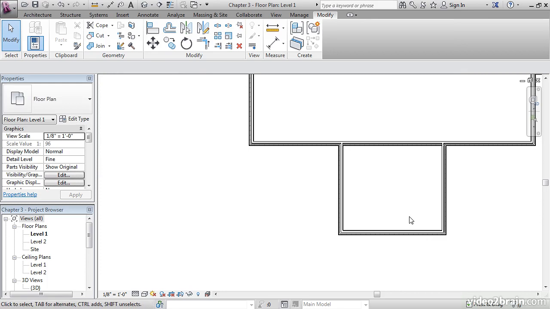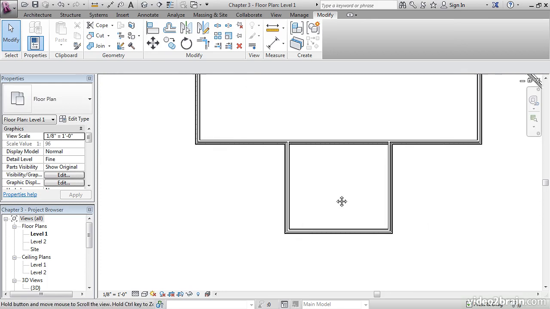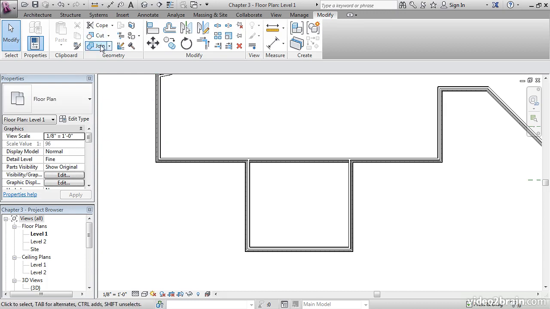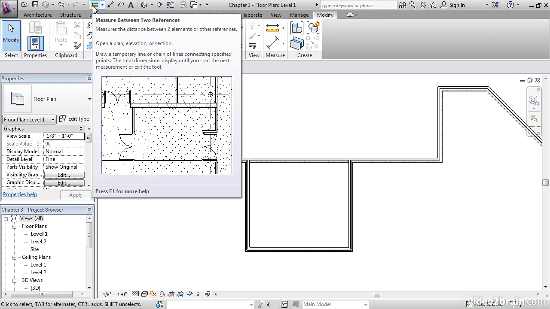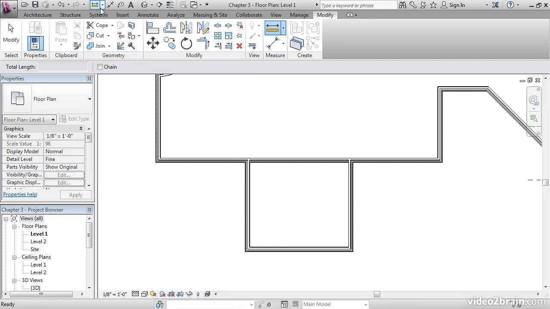Let's do one more thing before we finish. I never trust myself. So what I want to do is, on the Quick Access toolbar, we'll see a little icon here, Measure Between Two References. Use this and use this often. Go ahead and click that button.